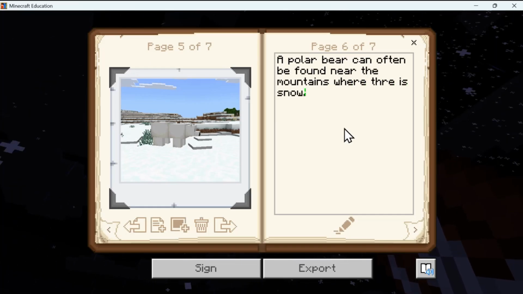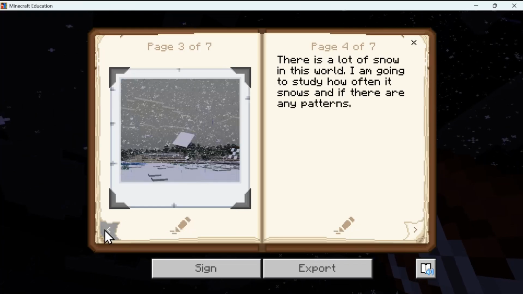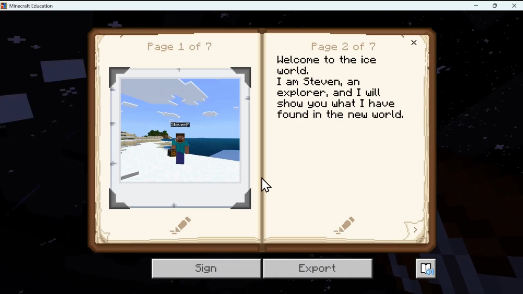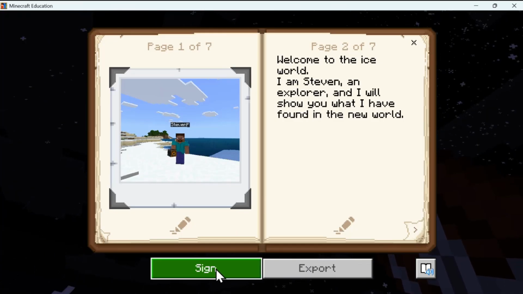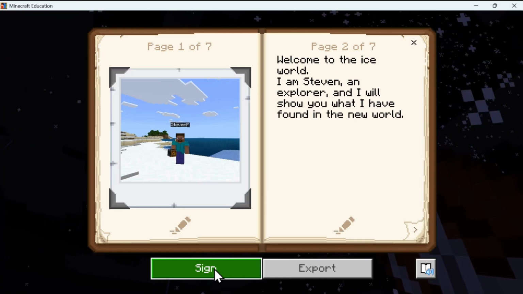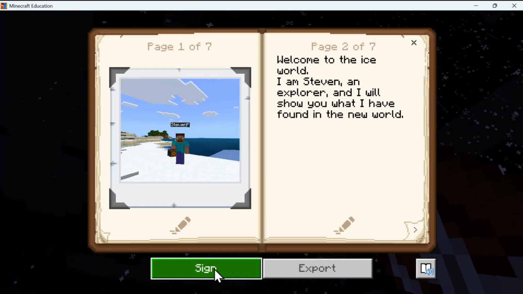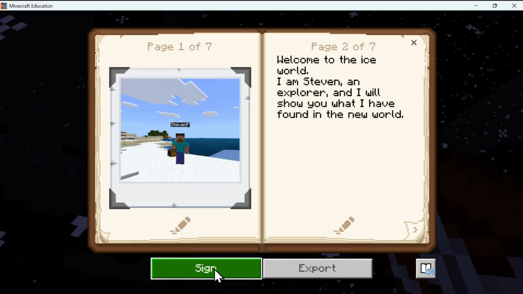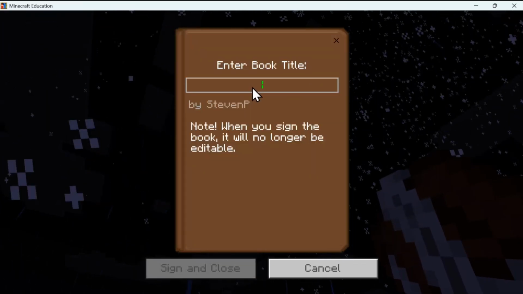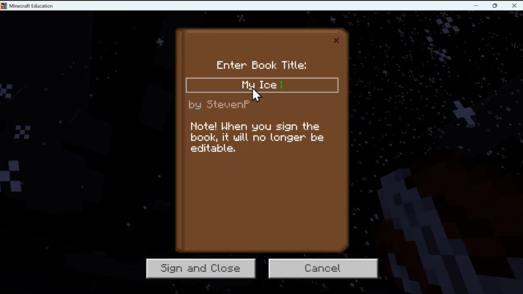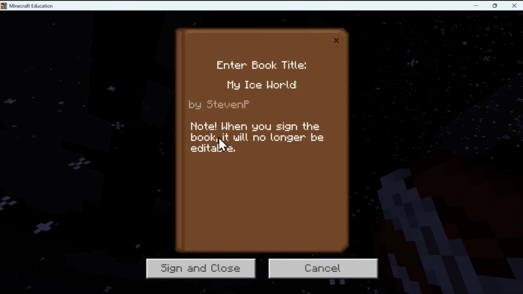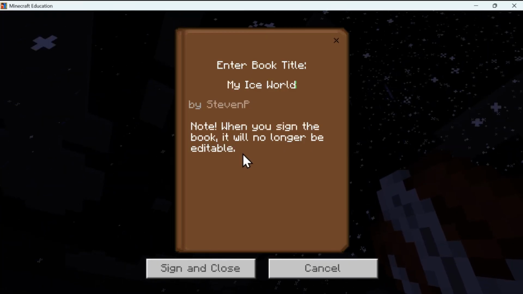Okay, so I've written my reflection about what I found. That's using the book and quill. And what I can do is sign that book. Once you sign a book, that's kind of the book completed. So that's what you would generally do before you export it. You can't go back and edit it. So that's something useful to tell students, because as soon as I've signed the book, I give it a title, my ice world, and it's signed by my name. Note, when you sign the book, it will no longer be editable.